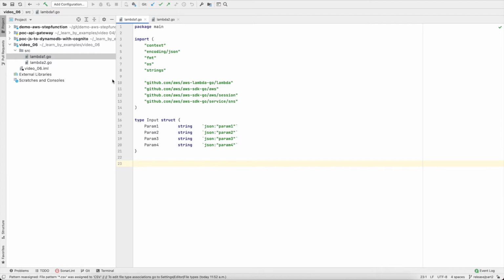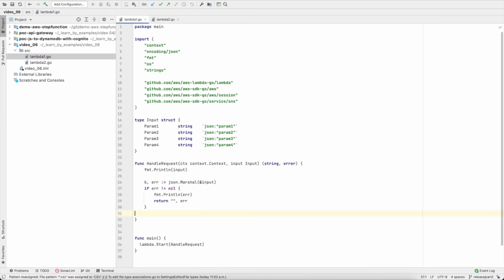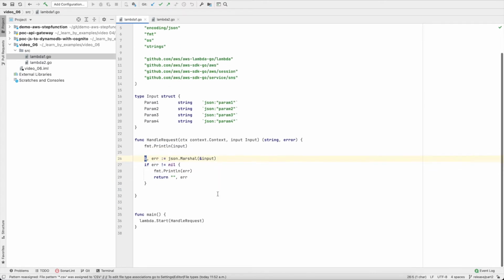Now let's create our main function, and this is going to call the HandleRequest. So let's create it. The HandleRequest is going to receive the context and the input, which is going to be our struct. Let's print the input. Now let's marshal it so we can pass this as a string to our SNS. So we're converting the input into an array of bytes.